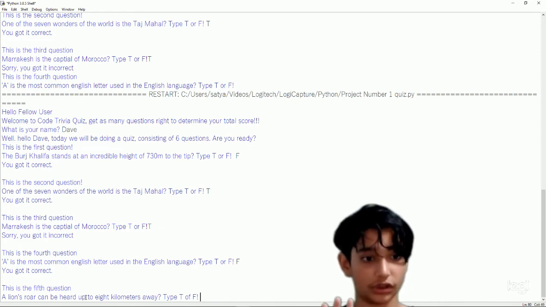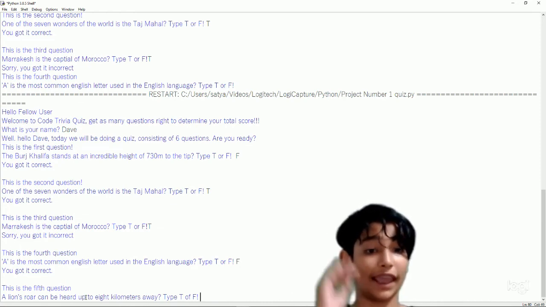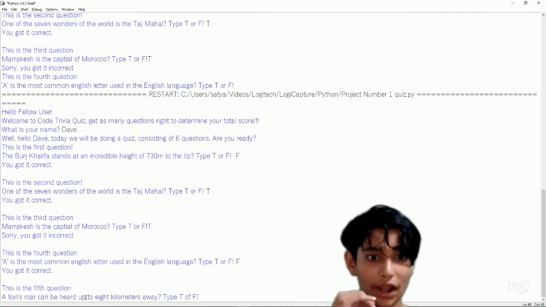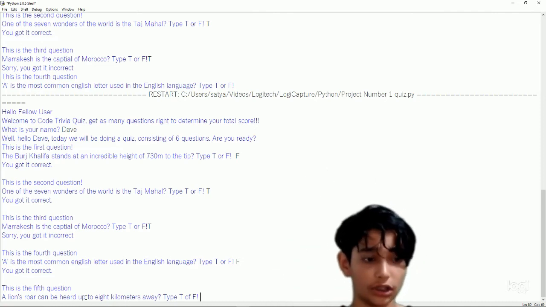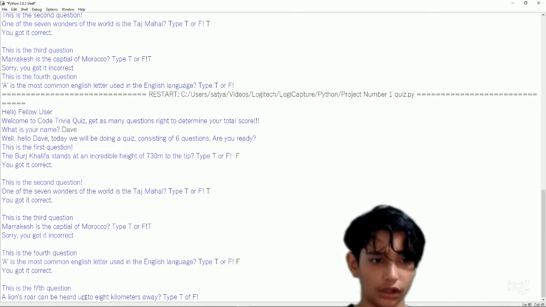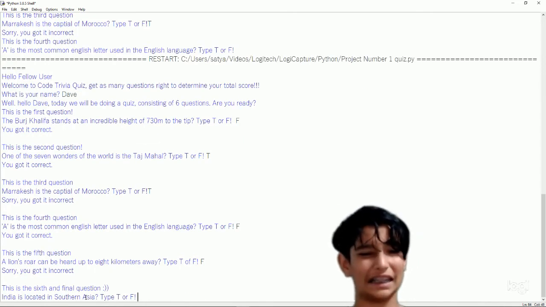The 5th question. A lion's roar can be heard up to 8 kilometers away. Wow, that's really, really long. Okay, so type true or false. I believe that's false. 8 kilometers? Oh, I got it incorrect.